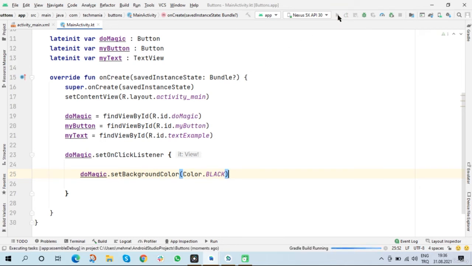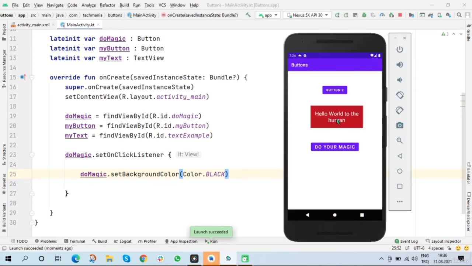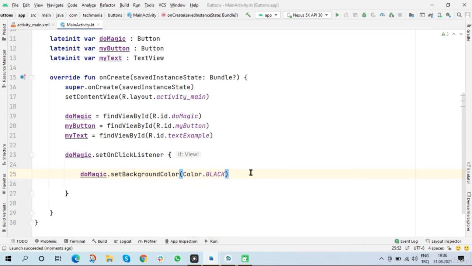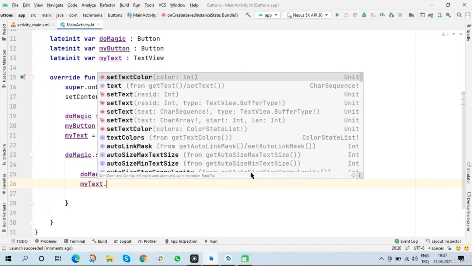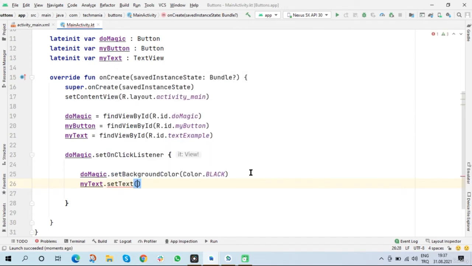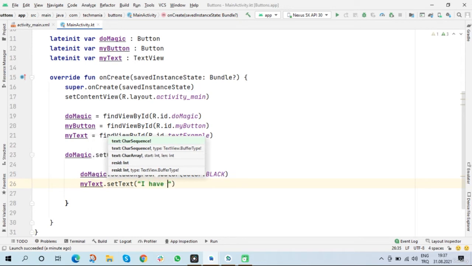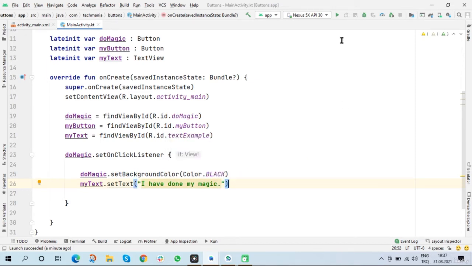All right, so let's run that and let's watch it work. All right, so you see that it's magic. Well, okay, so you see that it's working anyway. We can do some operations on the other components from here as well. For example, we can change the text of the text view from here. So I'm going to write myText.setText, and inside the quotation marks, I'll write I have done my magic. And let's run the code.